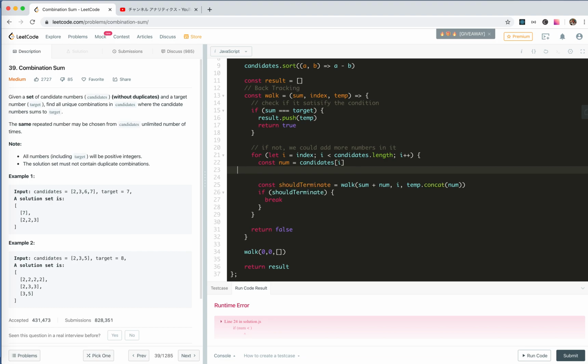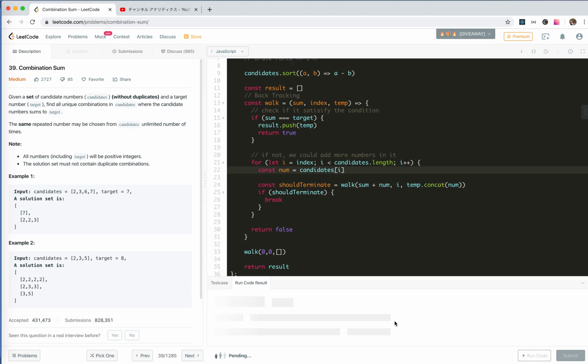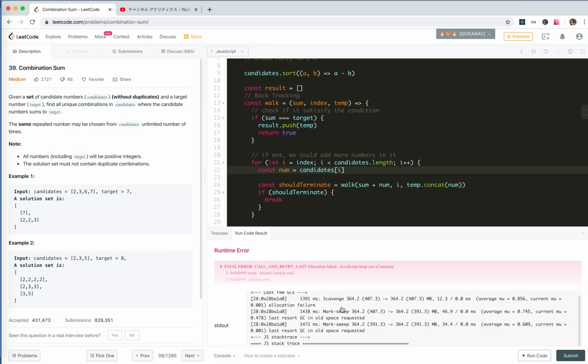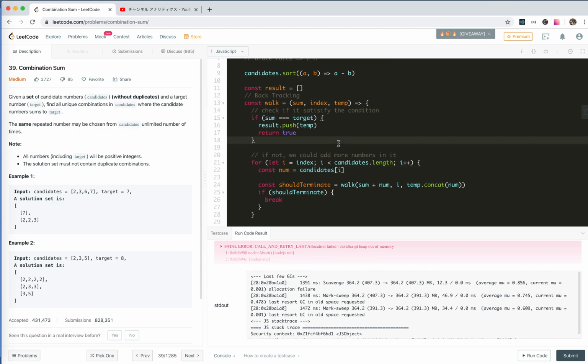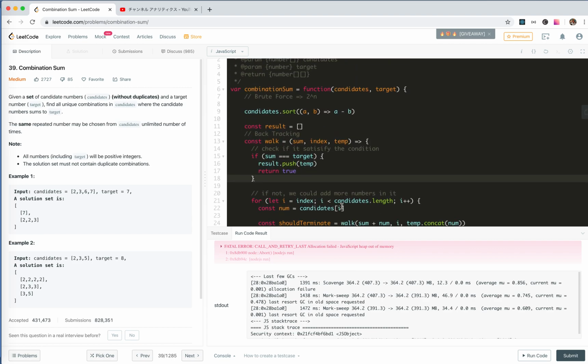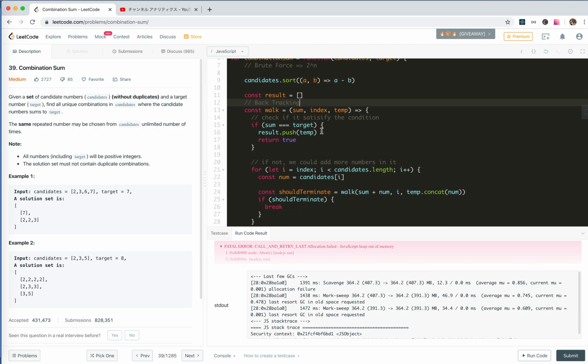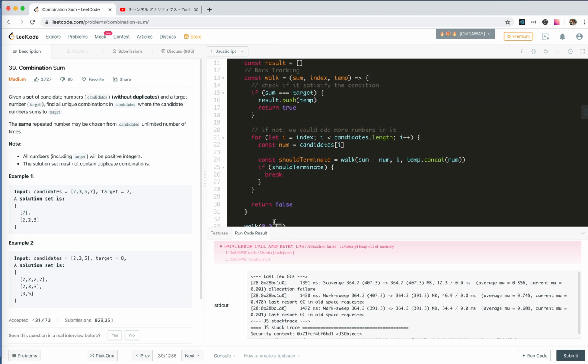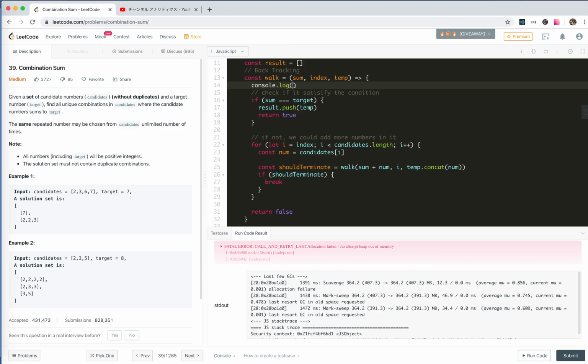Oh no, here, it's not okay. I hope it works. Wow, it just hit out of memory? What? Wait a minute. Walk 0, start with 0, sum is 0, and the erase. Okay. We log the sum and index.